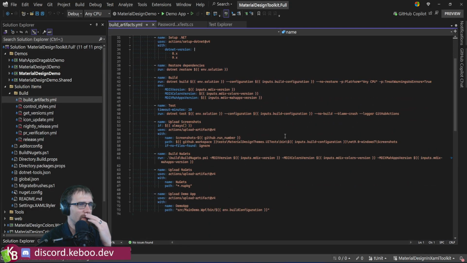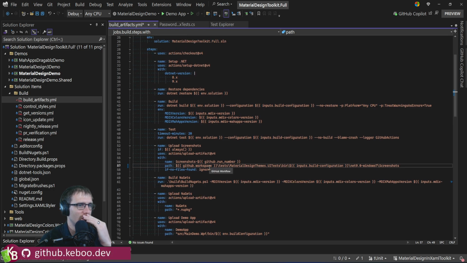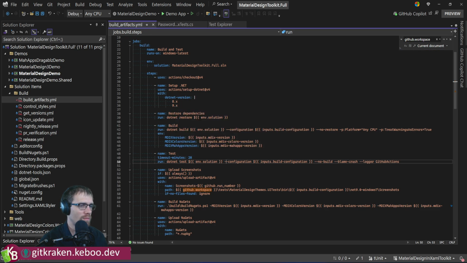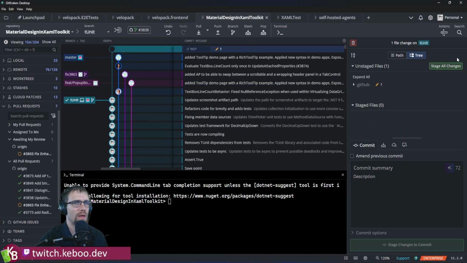Let's see. Upload screenshots. Ooh. GitHub Workspace doesn't include a trailing slash anymore. That's shocking to me. Am I using GitHub Workspace anywhere else? No, that's the only usage of it. Okay, well, we're gonna fix that and send that really quick because yeah, write the commit message for me.